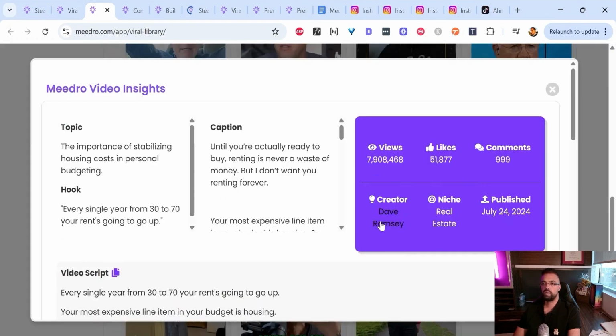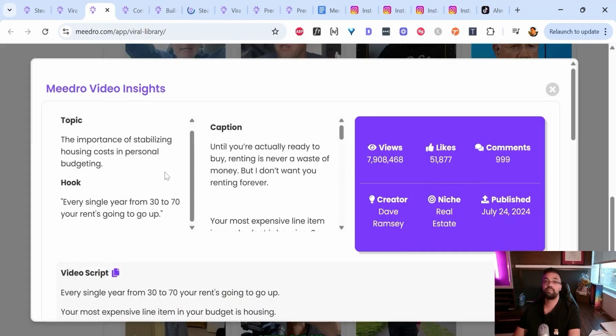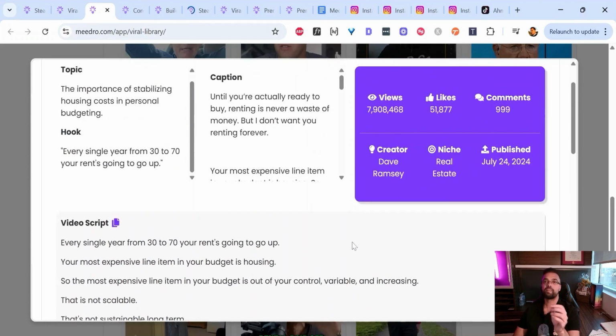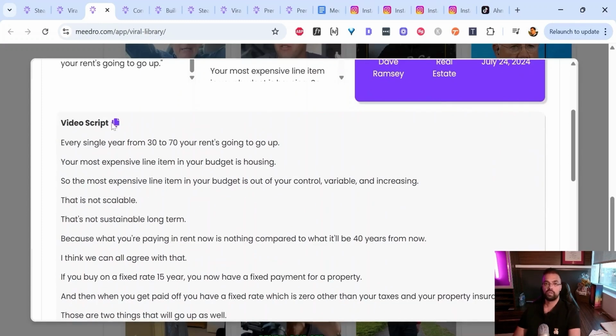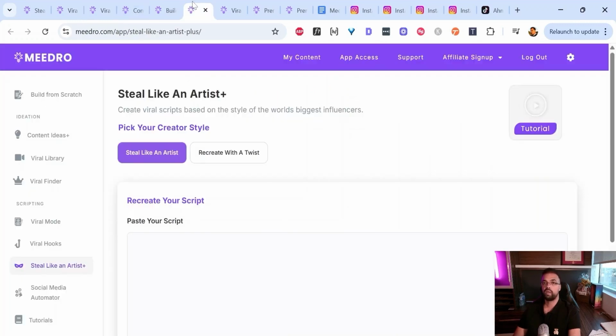So this one is by Dave Ramsey, 7 million views. For sure a factor plays in here that they are already big accounts. So we have in here small accounts and big accounts. Not every account is big. And that's the reason why we created the Meedro Viral Finder, because now you can go based on accounts of similar size to you. So now what you can do is copy the script, and let's go to Steal Like an Artist.